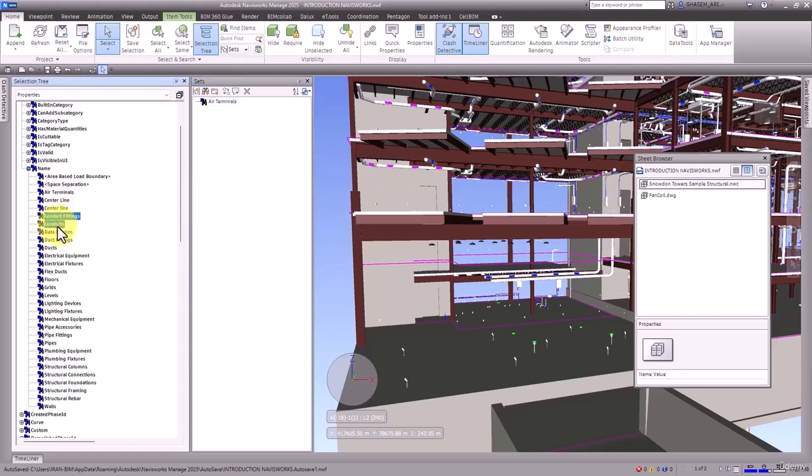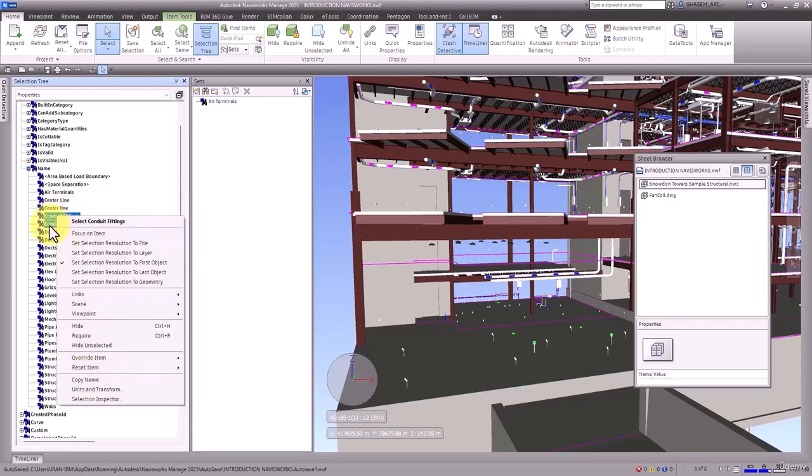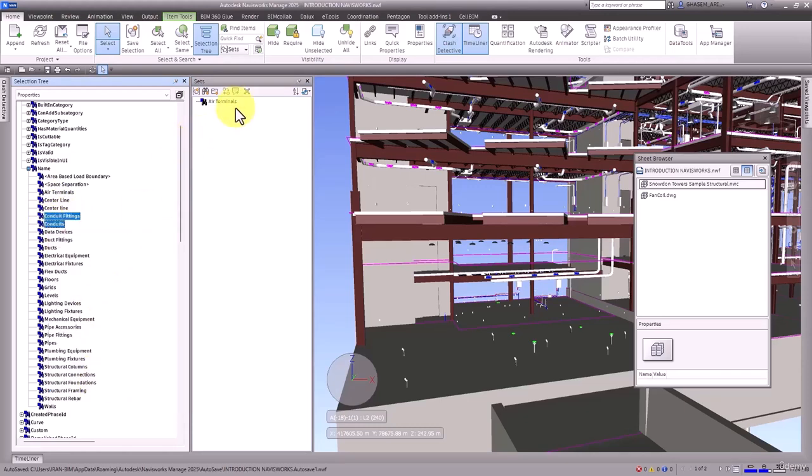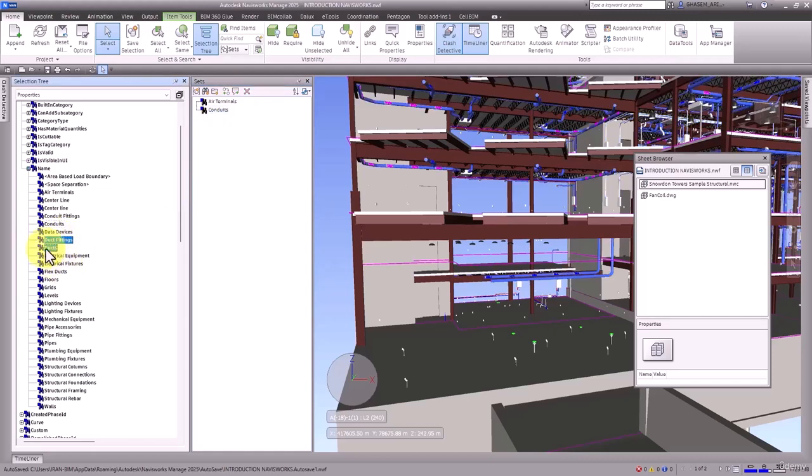Or for example, conduit fitting: right click, copy conduit, click Control V, enter, and they are conduits. Or let's go to the next option, duct fitting, ducts. Let me copy ducts and add it here, Control V. The ducts can be selected here.